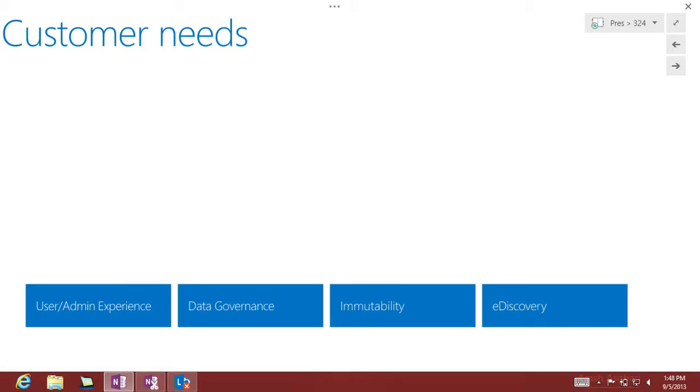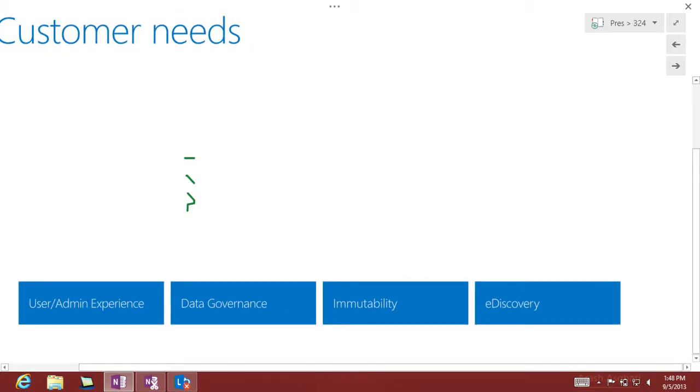And a little bit about some of the customer needs. When we set about designing all of our compliance capabilities across Office, there were really 4 things that bubbled up for us. One is a really spectacular user and admin experience, right? I'm thinking about the people, making sure the user experience is first and foremost what's out there.